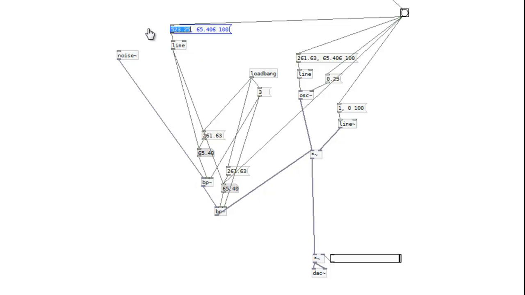Now, like I said, this is all very by the seat of my pants. None of this is really prepared. I just kind of have a basic idea of what I'm going to do. Let's listen to that again real quick.